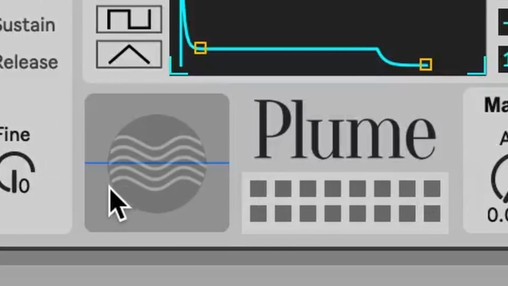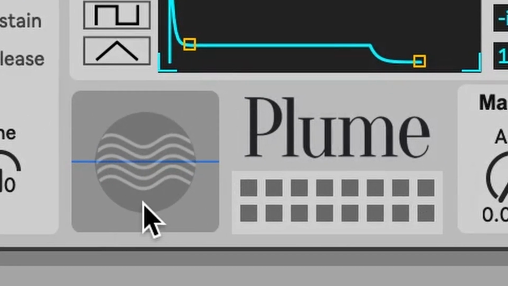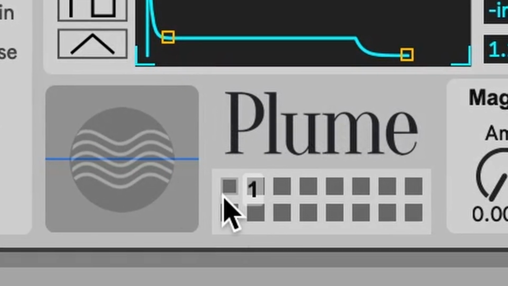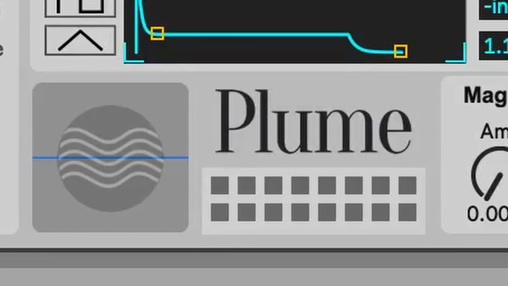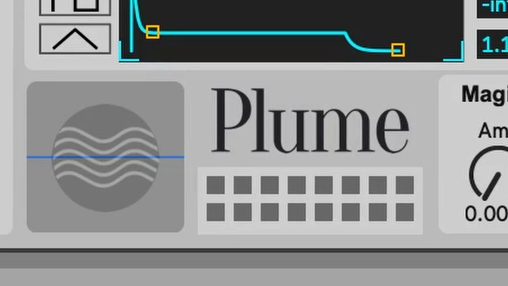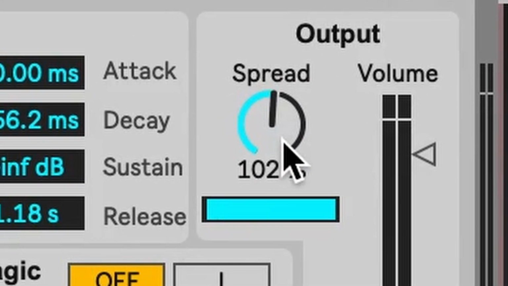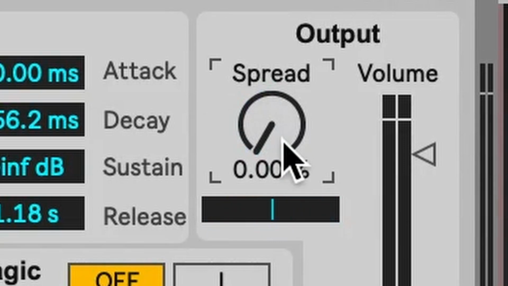Over here, we have a logo and a little waveform indicator, a little spectroscope. And then to the right of that, we have the logo and preset panel. It's divided into 4 quadrants of sounds just to kind of demonstrate some of the range that Plume offers. And then up here we have a spread knob. This just spreads the sounds out into the stereo field, or brings it back down to mono if you prefer.